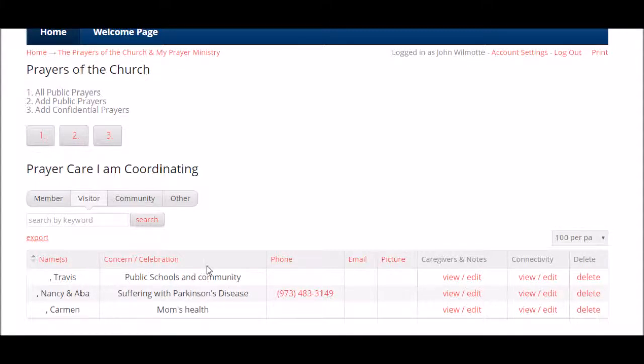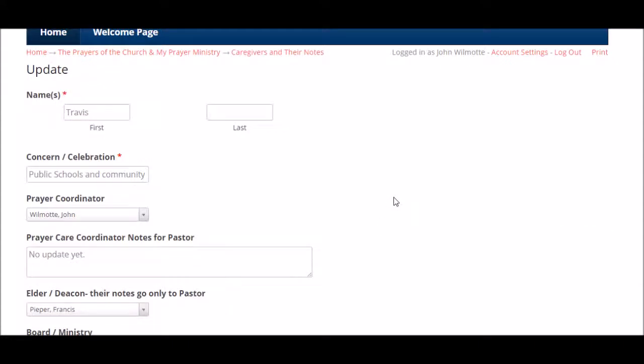You can alpha sort any of these columns. If you're working off your smartphone, you can call directly off the screen. If they have the email address, you can send them an email, see their picture. So these are people that you're caring for and coordinating care for. So if you want to see the caregiver's notes for Travis, for example, you just click on that and you see here's Travis, and we don't have his last name, but then let's say you found out in following up that his last name was Smith, so you can just add that in, put in Smith.